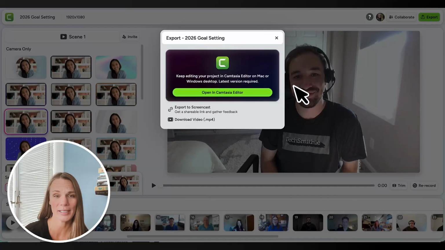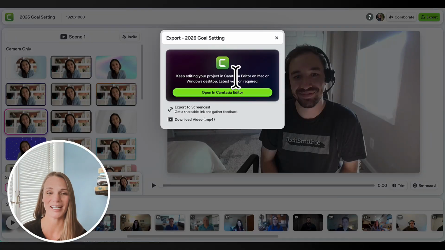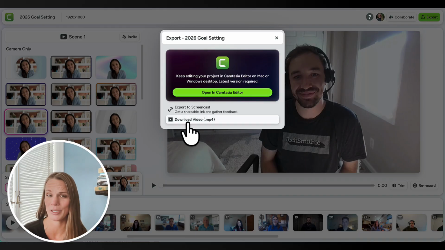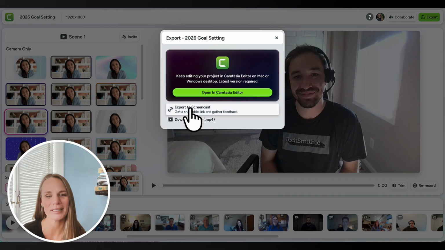When I go to export in Camtasia Online, I can continue to edit this in Camtasia Editor if I want a more refined video. But since this is internal communication, I'm going to choose one of the other two options and either download the video as an MP4, watermark free, or export to Screencast, a shareable link in the cloud where once you share that link with the team, they can add their timestamped comments, questions, reactions, all of that information and inputs from one another are archived.